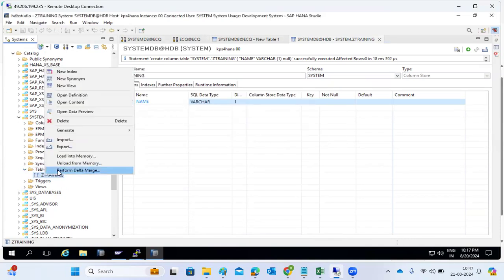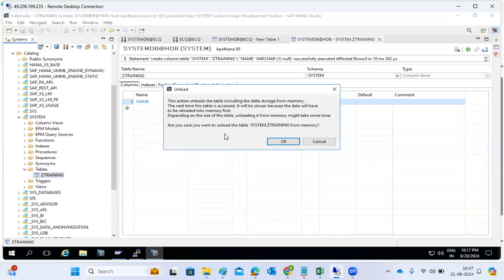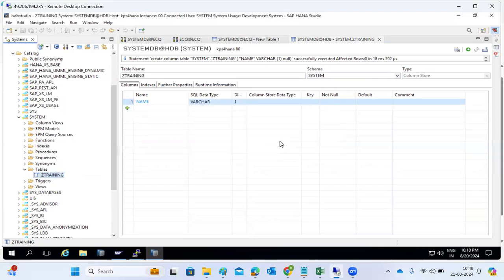Suppose you don't want this table to be loaded into the main memory. I want to unload this table from the main memory. You can just unload. When you unload this table from main memory, the next time you access this data it will be very slow. Why? Because it has to be loaded into memory first, and that takes some time, right? Because you are unloading, it stays only at the data folder level, not in the main memory. If you want this table to be fast, then load it into the main memory. Then the table will be loaded into the main memory, and it will be very fast, right?